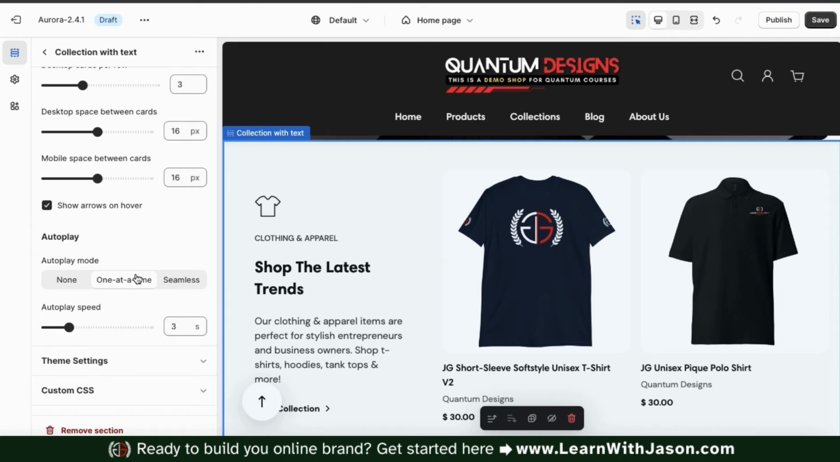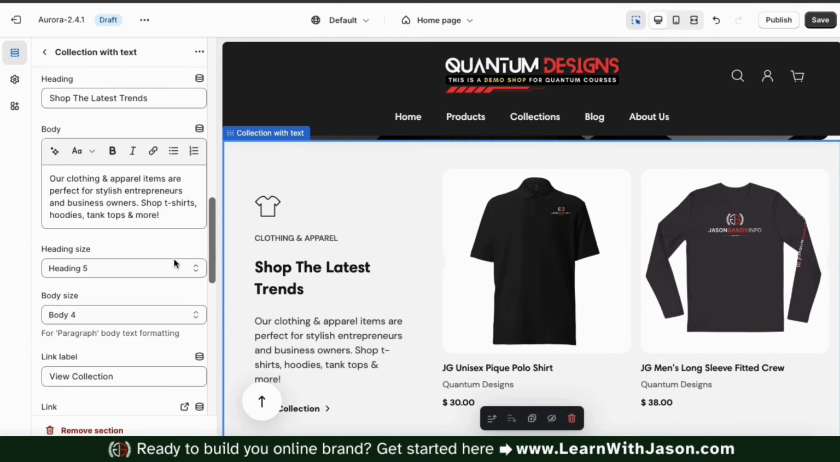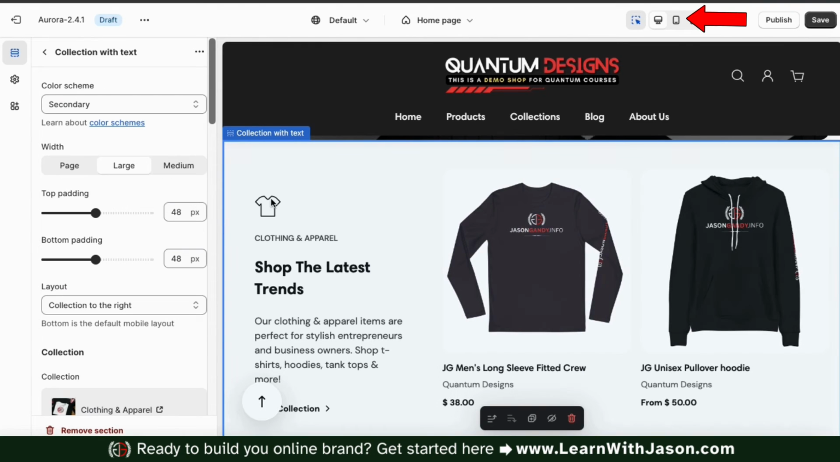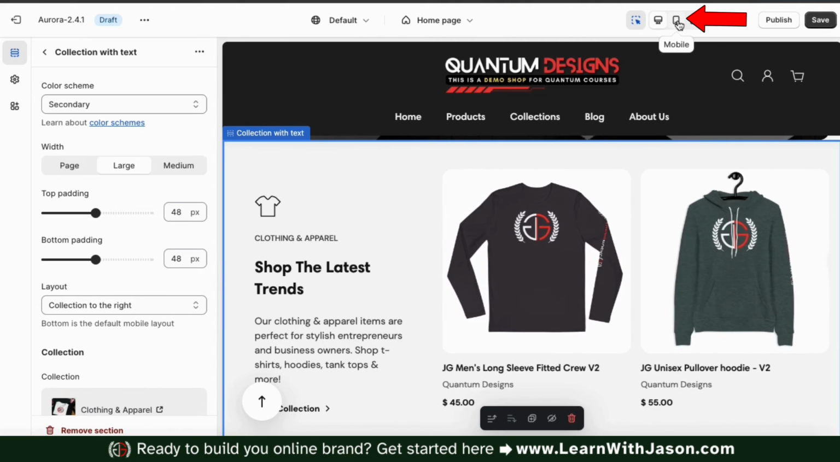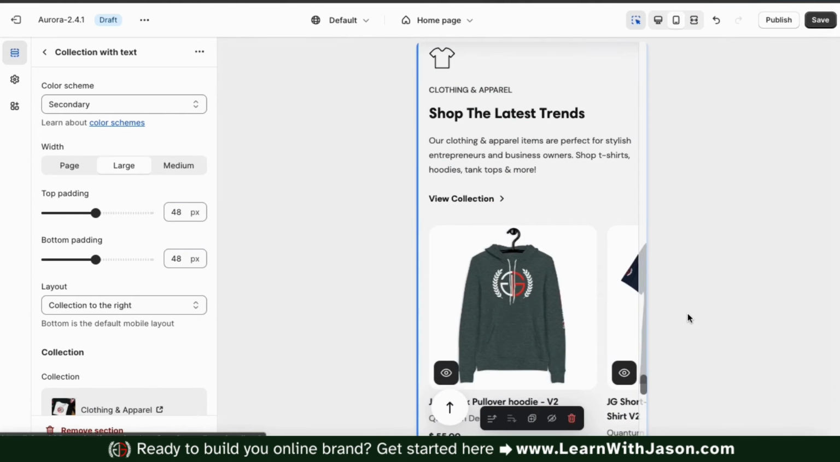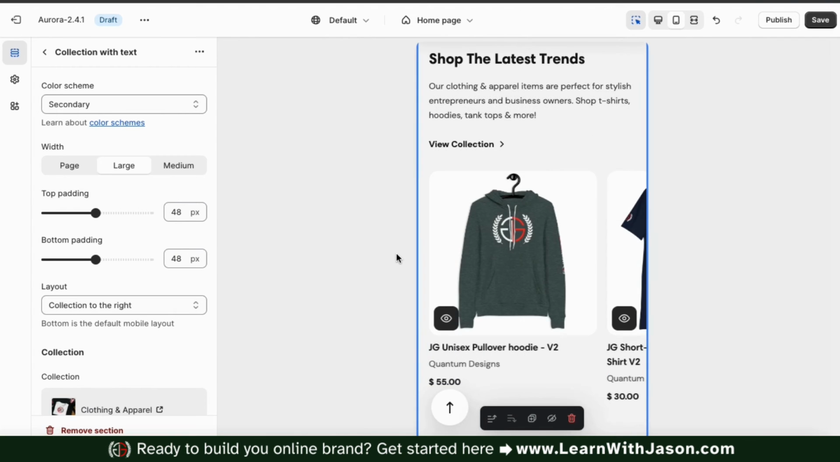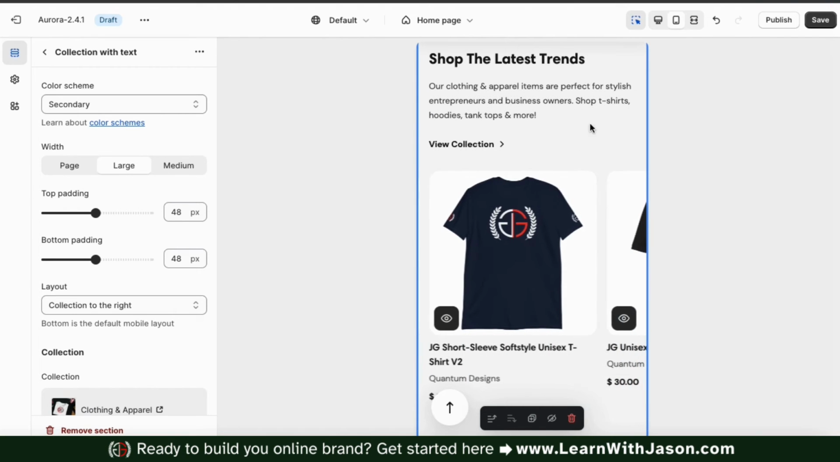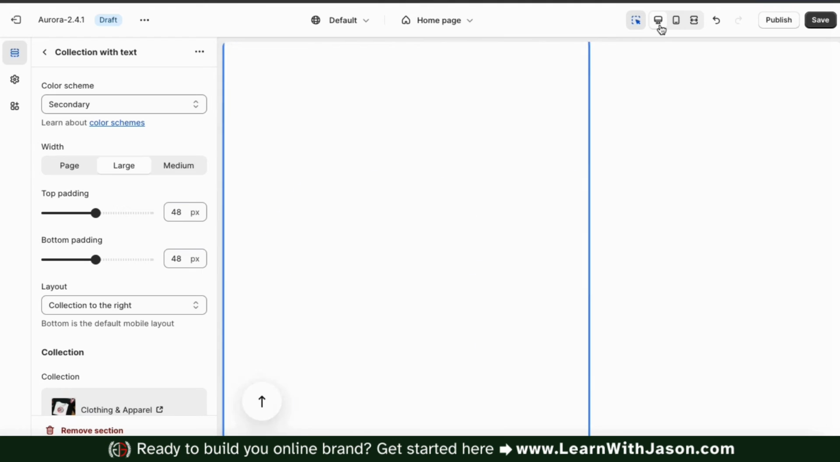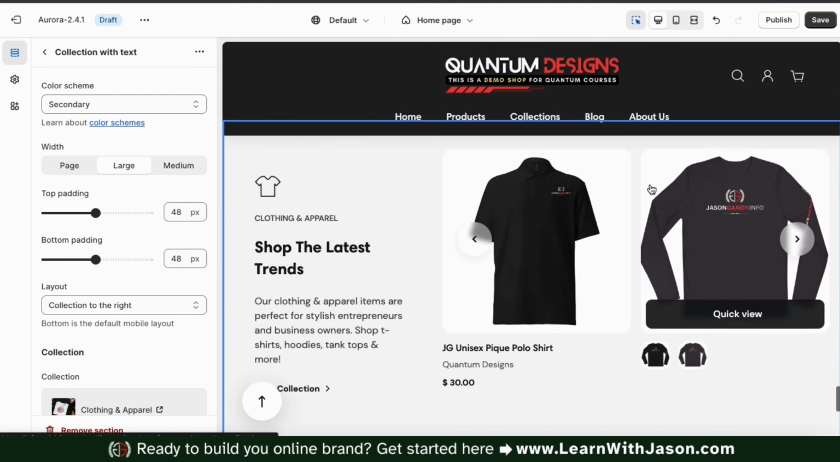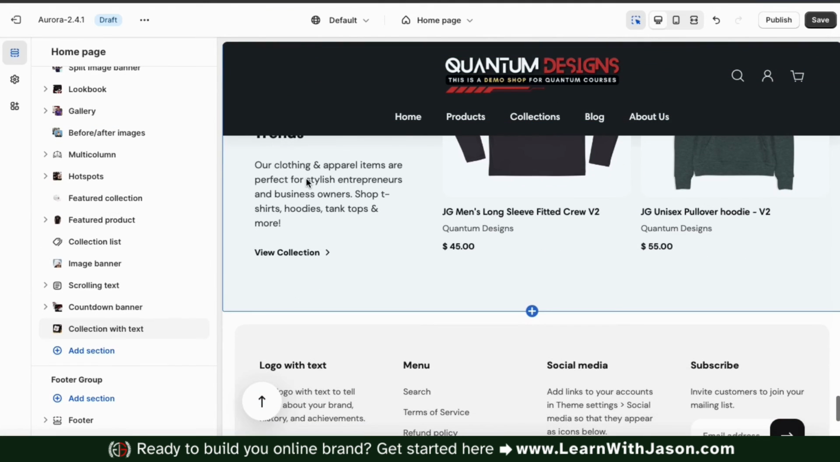So I finished adding my content and my collection to my collection with text section. So let's use the icon up top here to see how it looks on a mobile device. Not bad. I have my icon, my text, my link, and my product cards which are auto-playing one at a time. So I'm finished customizing my collection with text section, but it's currently located at the bottom of my homepage.